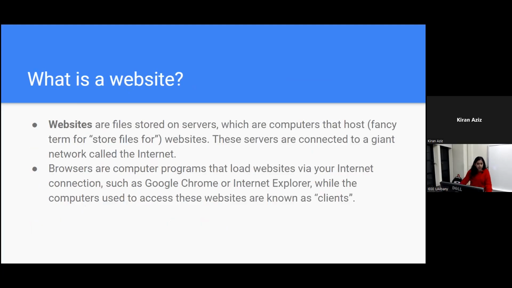So first question, what is a website? Websites are files stored on servers, which are computers that host them. These servers are connected to a giant network called the internet, which is just the network, net. Browsers are computer programs that load websites via your internet connection, such as Google Chrome or Internet Explorer, but Internet Explorer has been discontinued. The computers used to access these websites are known as clients.